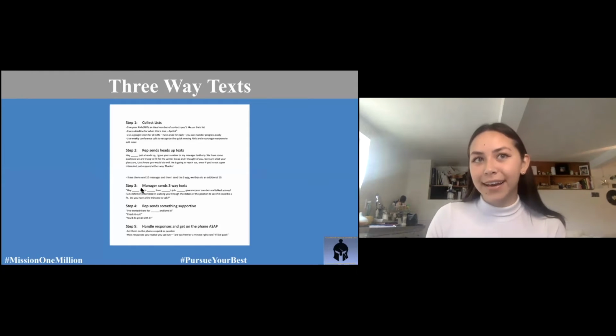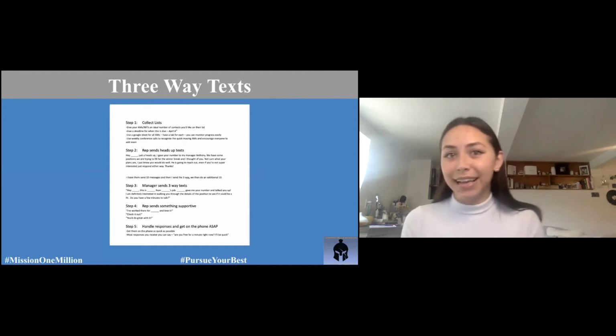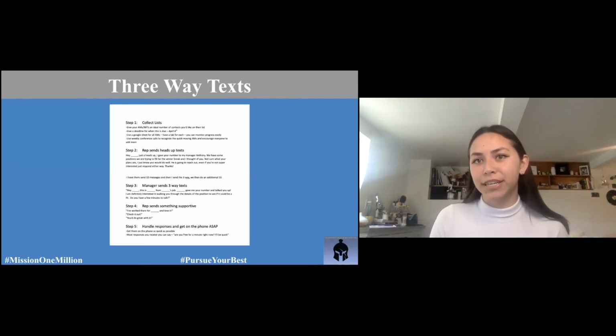So the first thing, the first key to building your team, is three-way text messages. This allows your manager to work his or her magic, because I'm sure they know how to explain the job better than you do. They've been working here for a lot longer than you have. And this allows the recruit to also have a more personal introduction to the company. This also makes recruits more comfortable because you're in three-way messages with them.